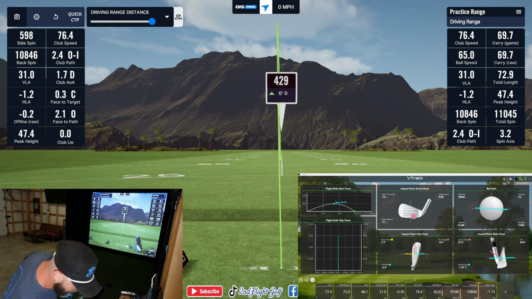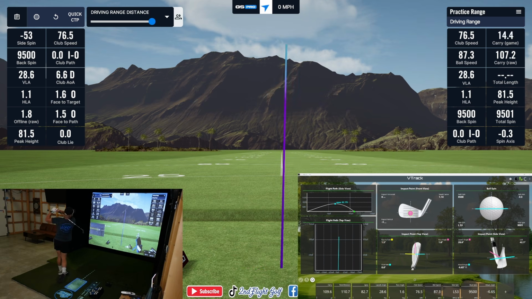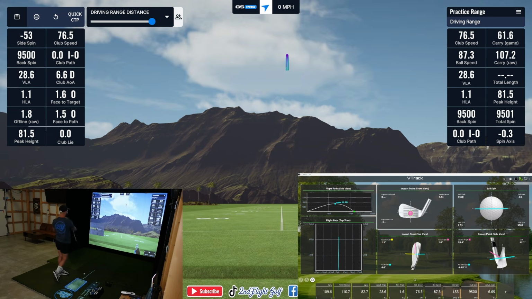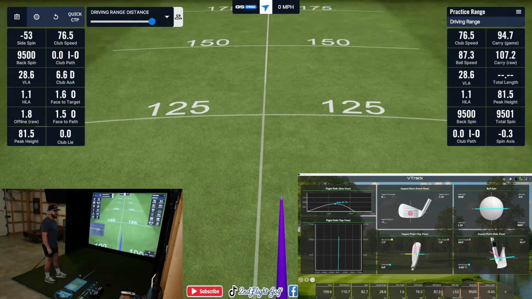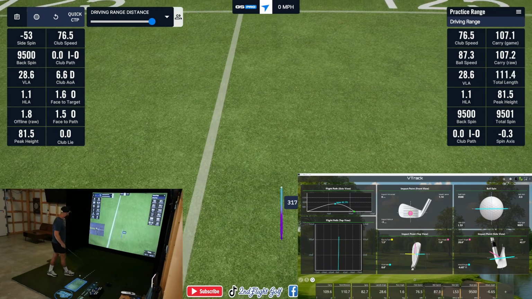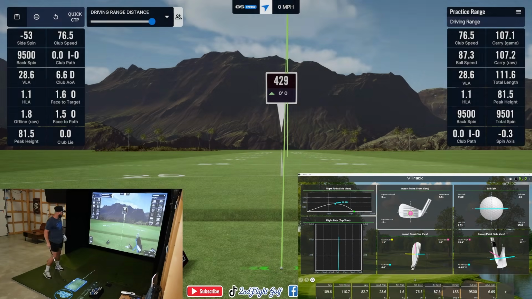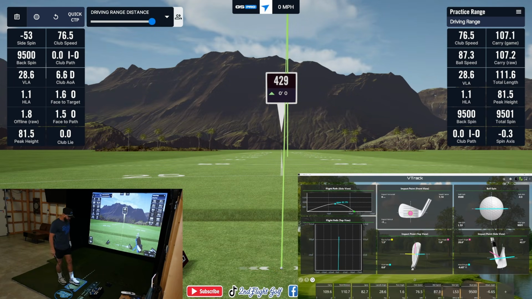All right, we're going to move to the 56-degree wedge. Now we're going to hit a stock 56 here. All right, that one was slightly fat. I can see it on the impact replay, not the swing camera replay, impact replay. Definitely hit mat first right there. And our spin rates dropped down to 9,500.